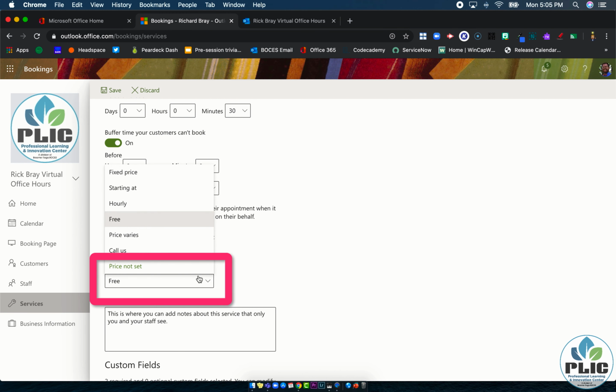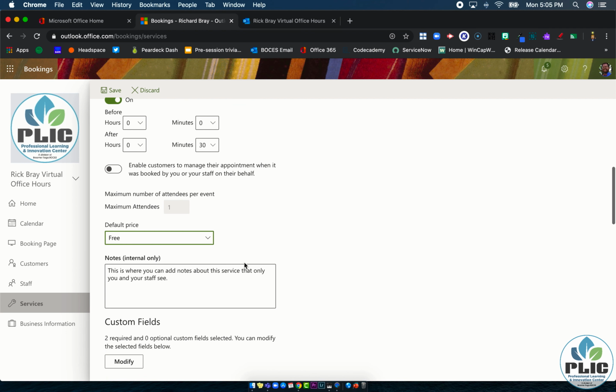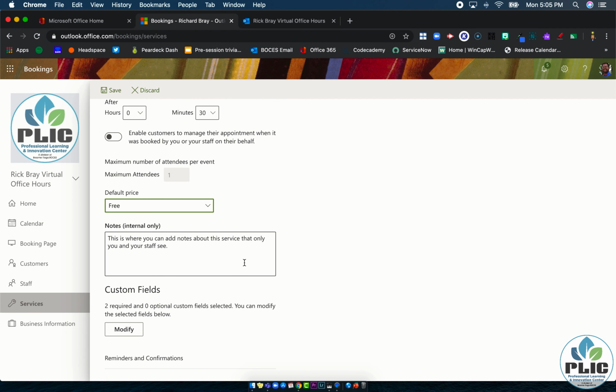Default price, you could certainly set a price if you want, but our service is free right now. It's included with the service fee that everyone pays. Notes, this is like it's saying it's internal.